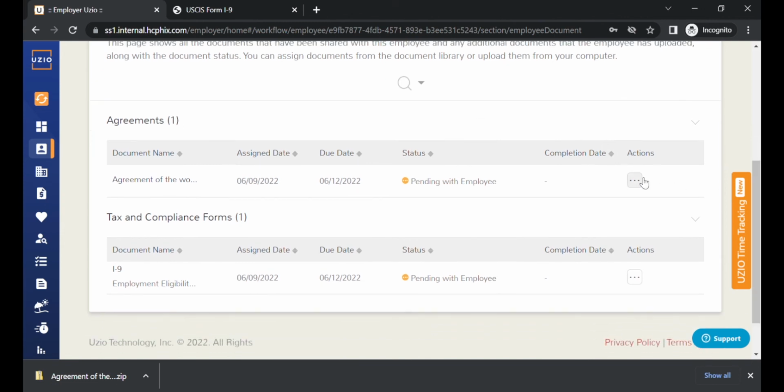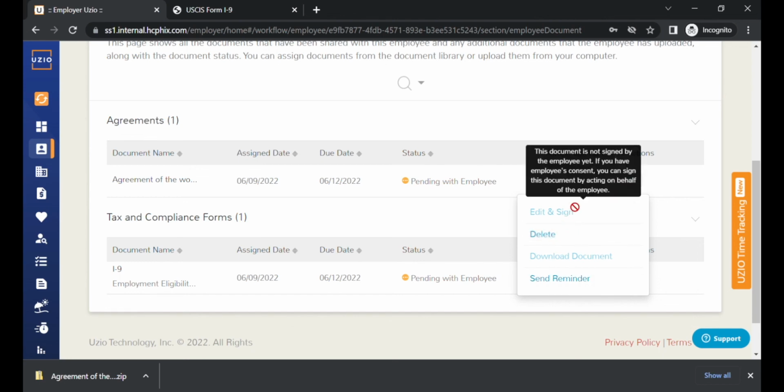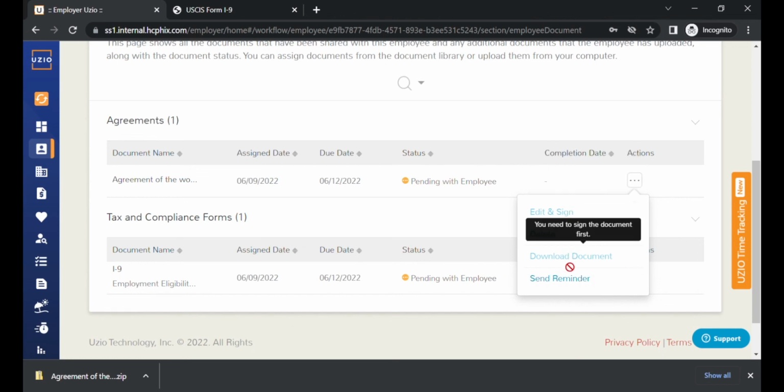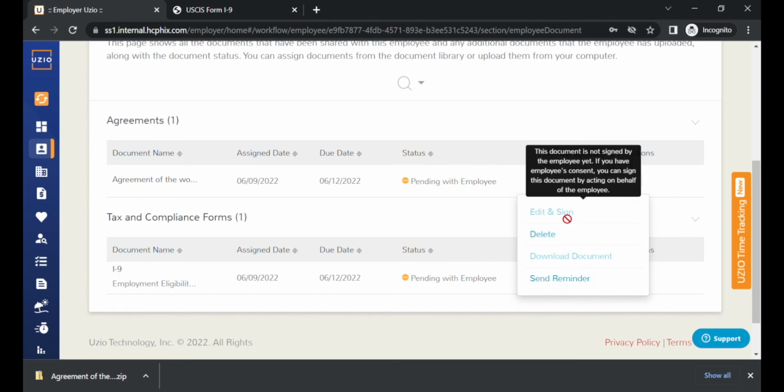This will also give you the option to send a reminder, and once they've completed, you can download the document. You'll see that the edit and sign is unavailable as the document has not been signed by the employee yet. In the event that the employee gives you permission, you can act on behalf of the employee and edit and sign for them.